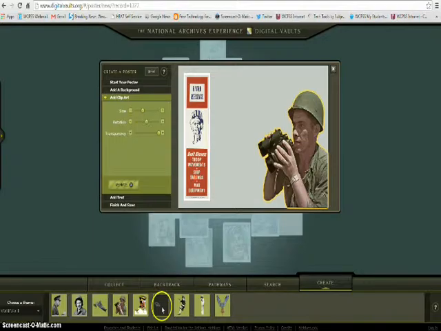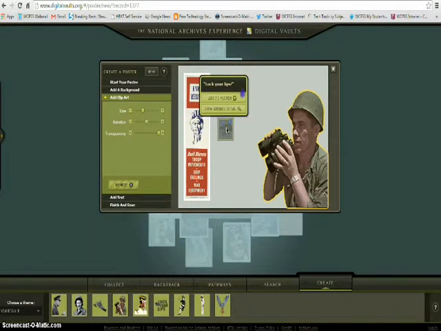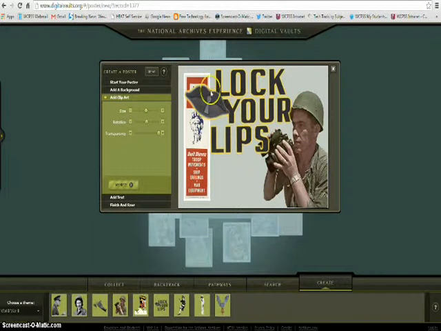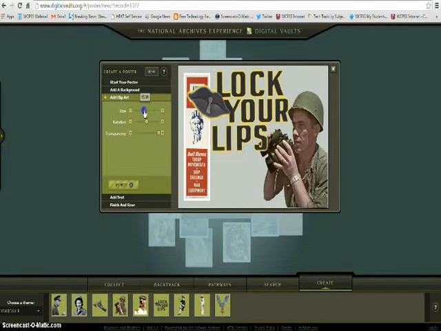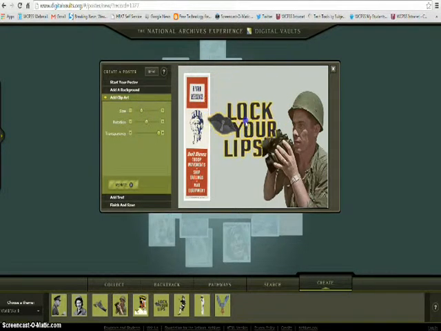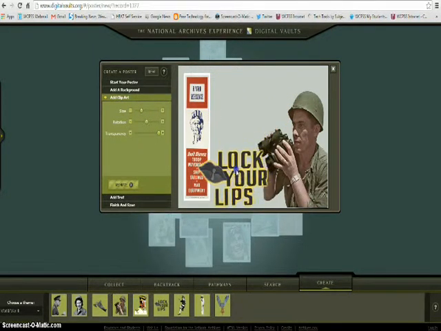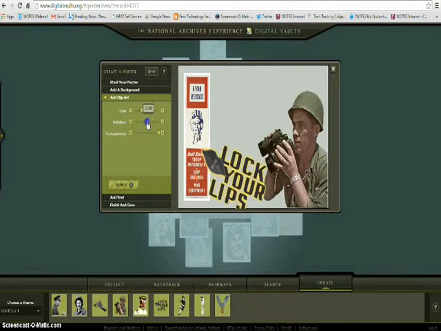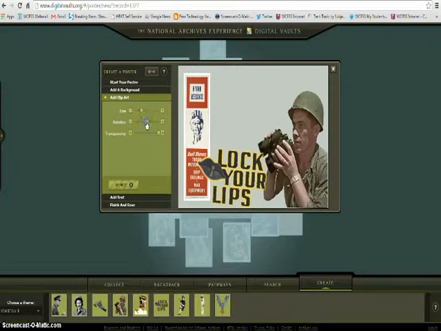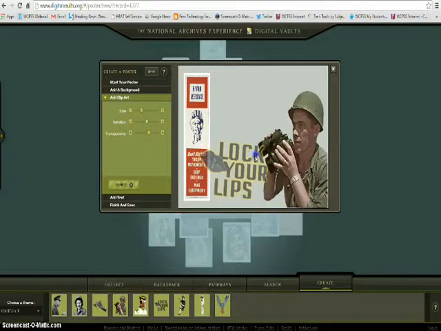I could also choose to drag the clip art onto my poster, resize it. I could put it here. I can change the rotation, as I showed you before. And I can also adjust the transparency if I want it a little bit see-through, so they kind of overlap.